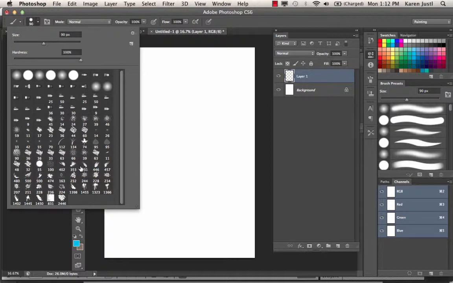So your window will not look the same as mine, but you can see for the typical default brushes, I can click on a brush and you can see that I have a 90 pixel brush selected. This is the size slider, so I can make the brush larger or smaller, or type in a size. I can make the hardness of the brush, or the outside area of the brush, less hard or 100% hard. So you can see I have a hard round brush.